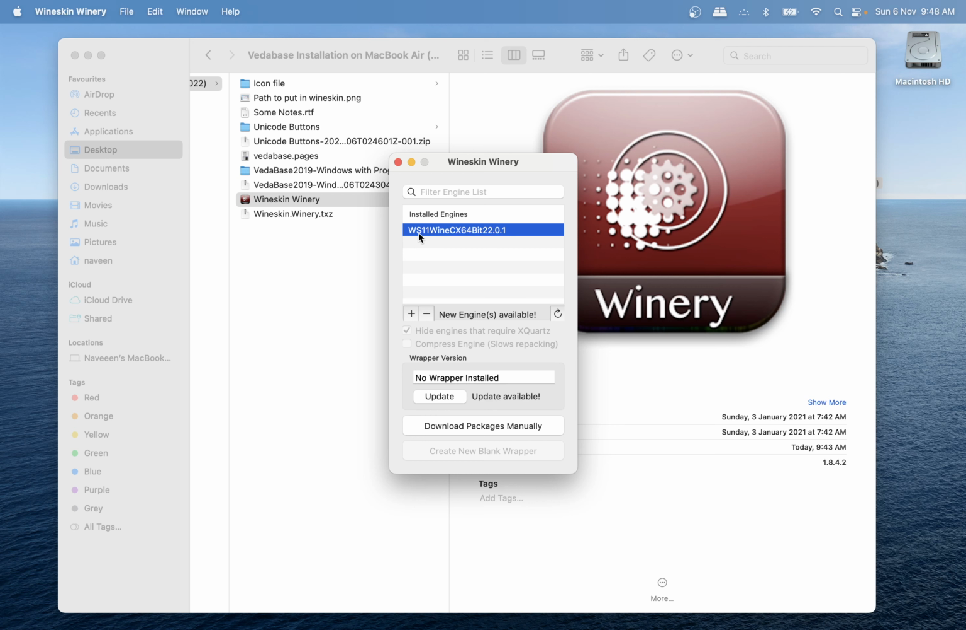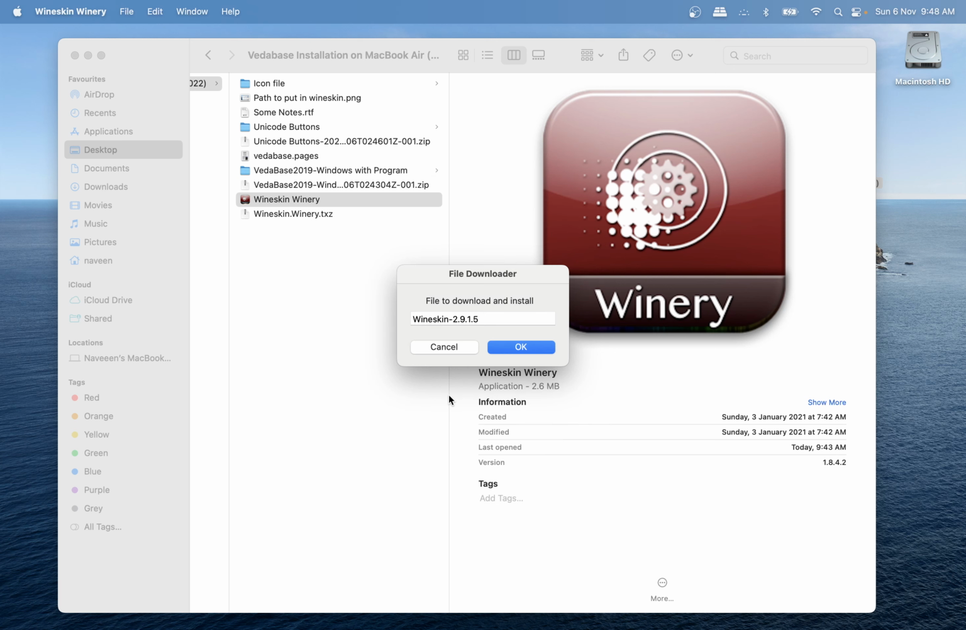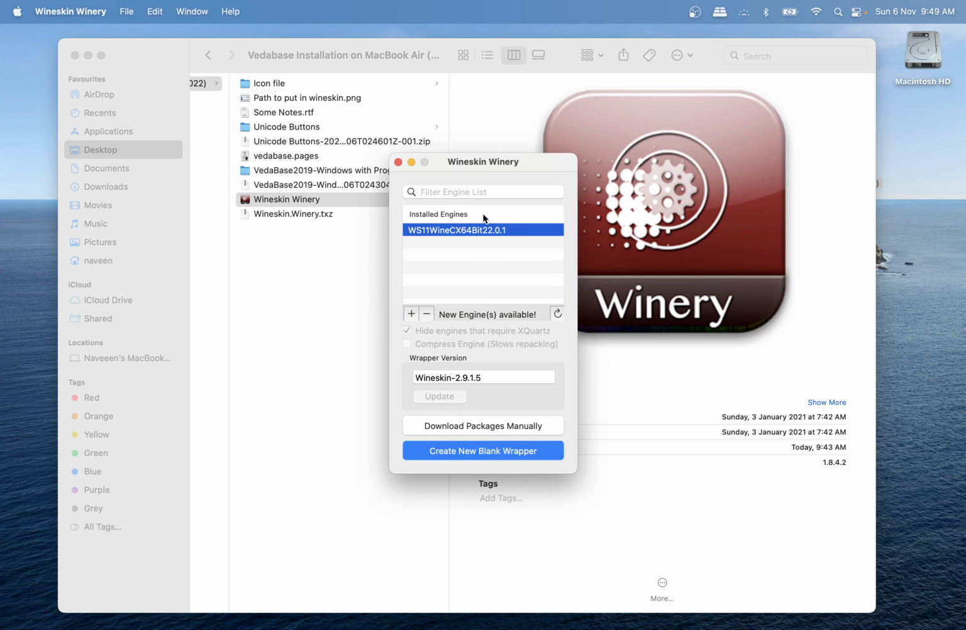We can see the installed engines now appearing here. Now we need to update the wrapper. Update WineSkin 2.9.1.5, we just click here. Again, it's going to take some time, but this one is faster. Okay, so now we have both the installed engine as well as the wrapper.